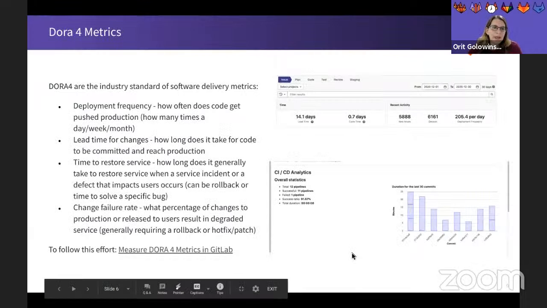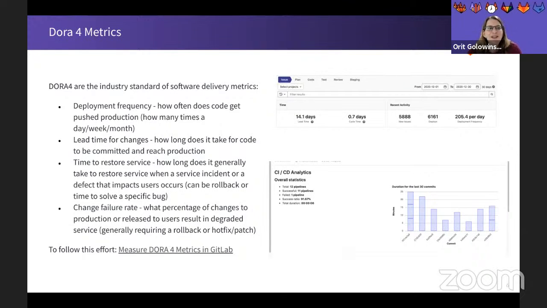Okay, another big effort that we started working on is called DORA4. DORA4 is a common name for specific metrics that you want to use in order to measure your DevOps ROI. So this is an industry standard, and there's really 4 main metrics that we want to collect.